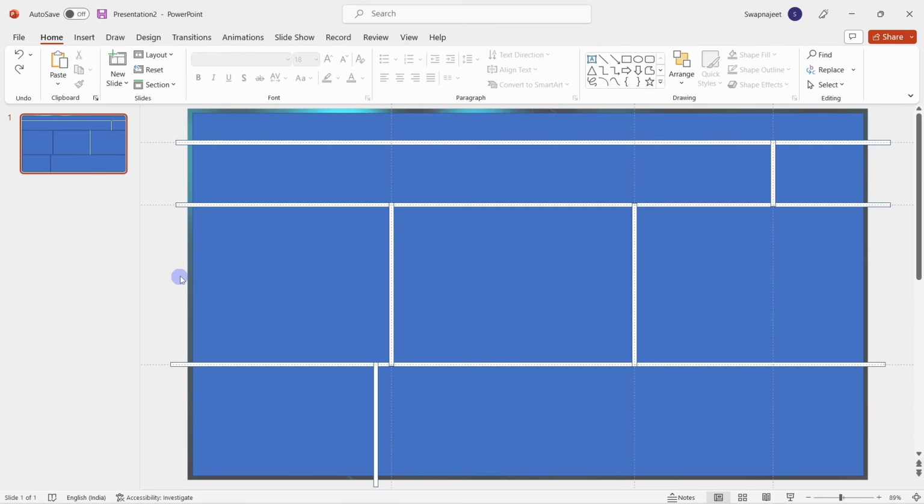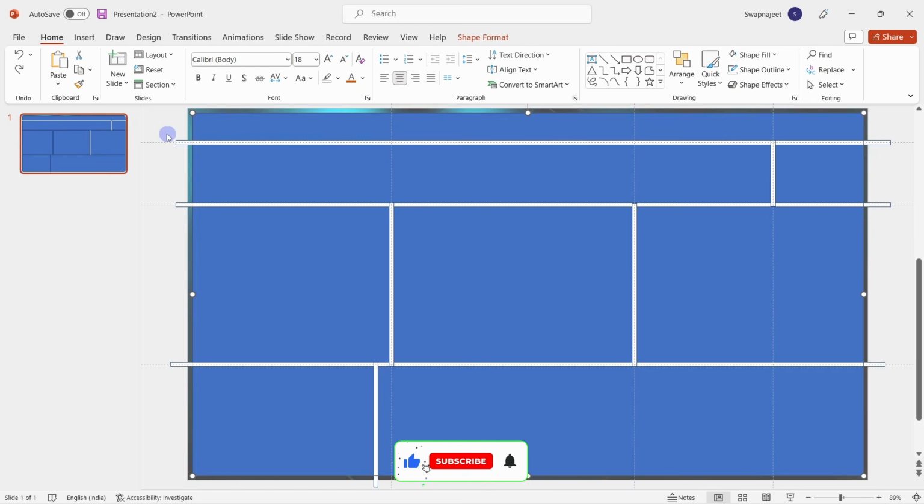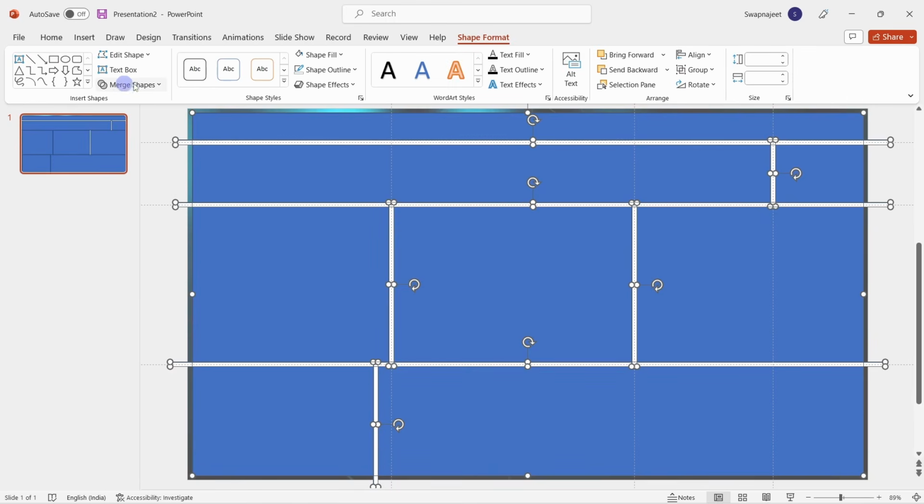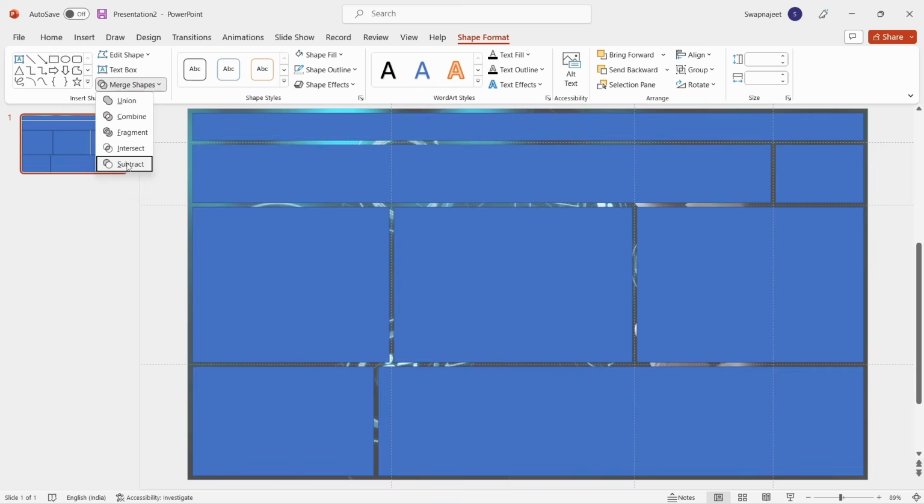After creating this, we will break this total shape into small containers which we will be placing into our dashboard. All right, so first select this big container, the big shape which is in blue color. Then follow the same steps: press Control and select all the shapes or rectangles which are in white color. Once everything is selected, go to Shape Format, and there is an option called Merge Shapes. Select this and click on Subtract.